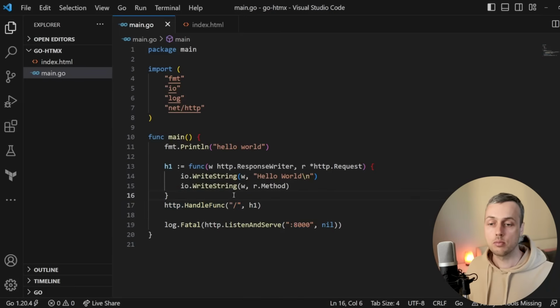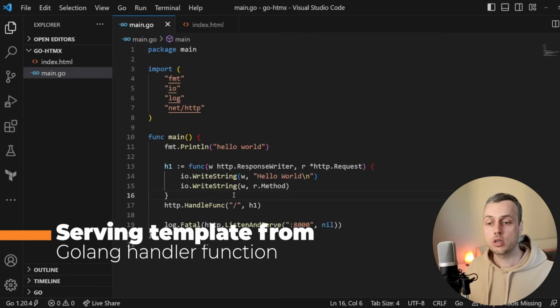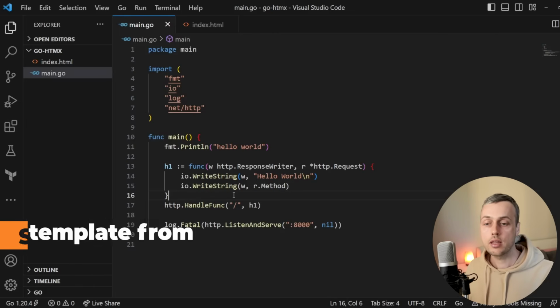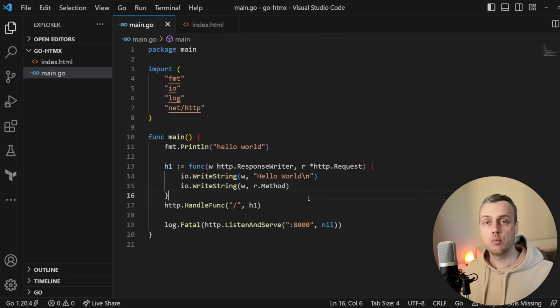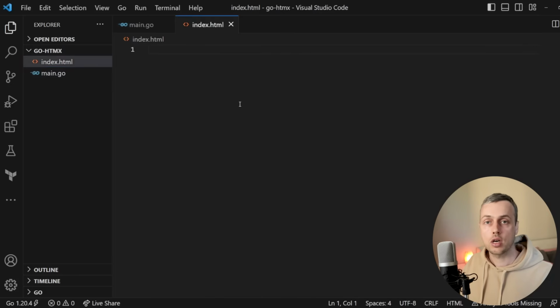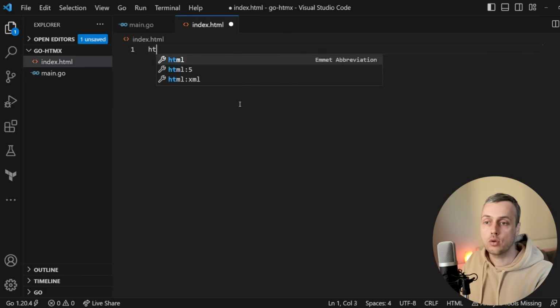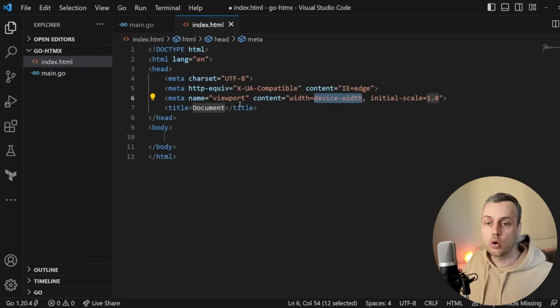So this is working fine at the moment, but in a real application, we want to return HTML templates rather than writing out these strings using the io.WriteString function. And when we're using HTMX, we are going to be returning partial HTML templates to the client. So we need to understand using Go how we can render these HTML templates and return them as part of the response. Now I have an index.html file here, it's currently empty. I'm going to use Emmet on VS Code to fill in some boilerplate here.